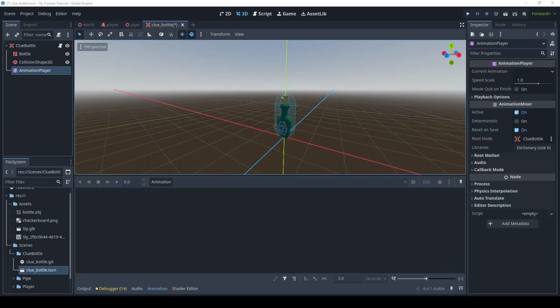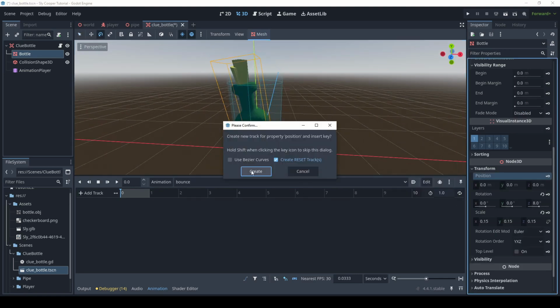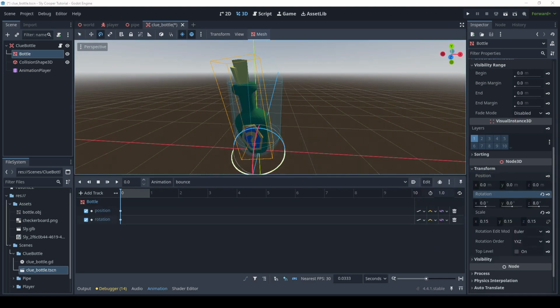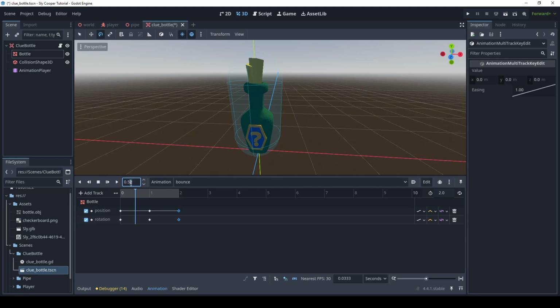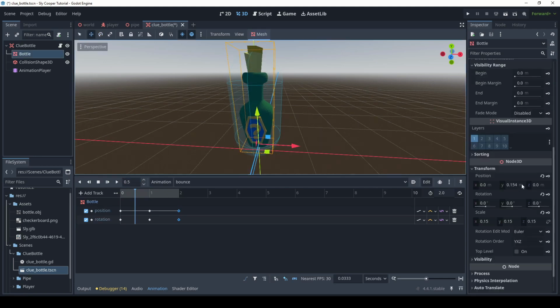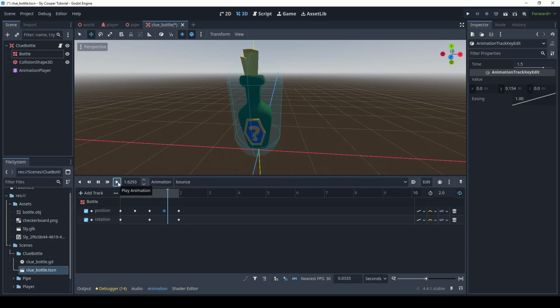Next, let's add an animation player and create a new animation called Bounce. At the start of the animation, set the bottle initial rotation and position. Then rotate it in the opposite direction and save the rotation and position again. At the end of the animation, duplicate the initial values. Finally, adjust the bottle position between rotation points to create the bouncing effect.